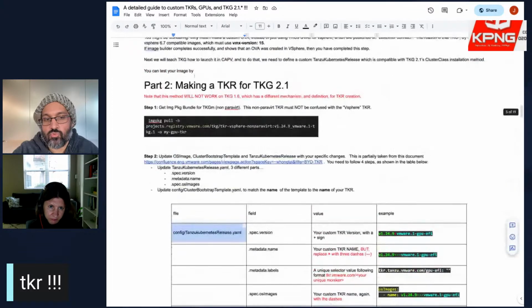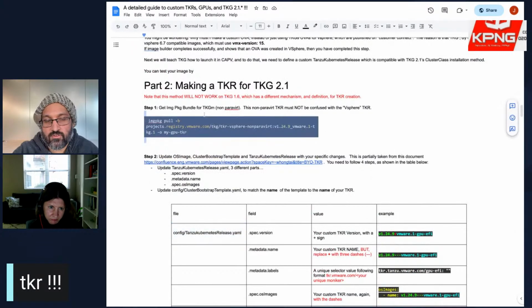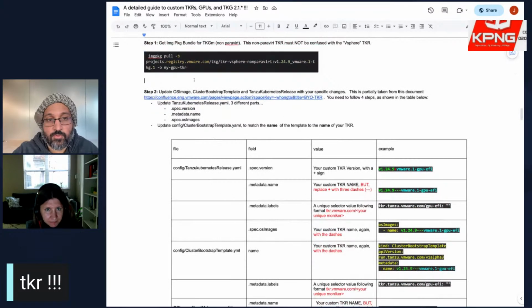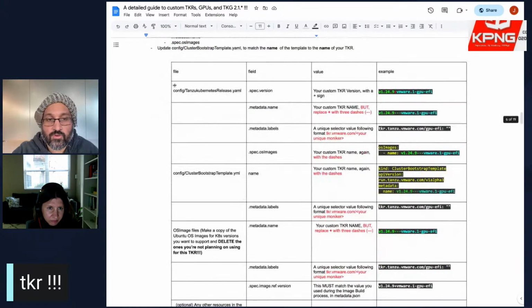So you go and you pull this. This is the details. So you pull this file down, right? You pull this projects registry TKR non-paravert whatever, right? You pull this down, and it's going to be like 5 or 10 YAML files, and then you need to go into each one of these files and edit them according to this table here.